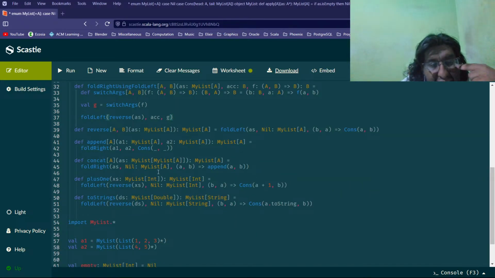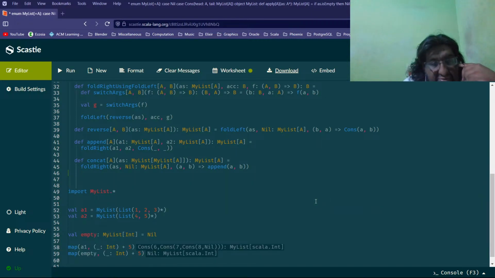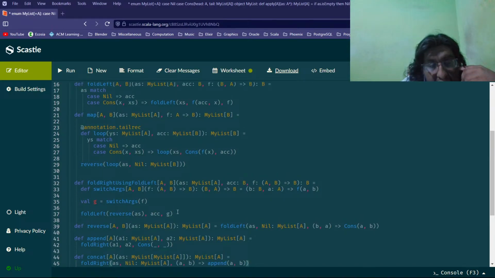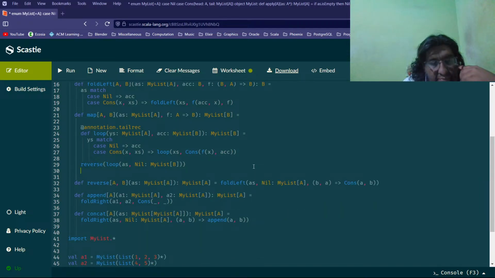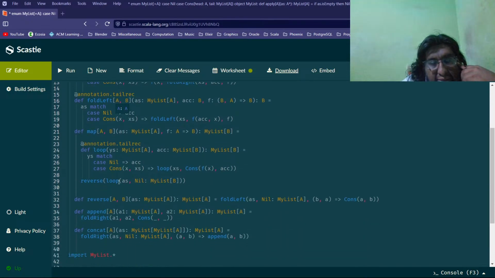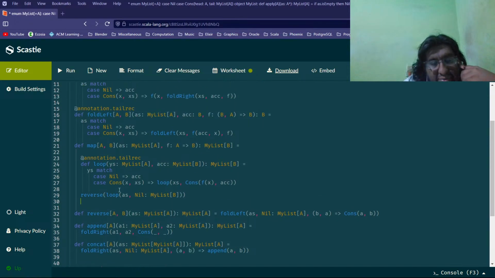Let's get rid of +1 into strings. Let's get rid of fold right using fold left. We are leaving fold right and fold left because they are useful. Reverse also gets to stay, then concat. And also I want to write this.